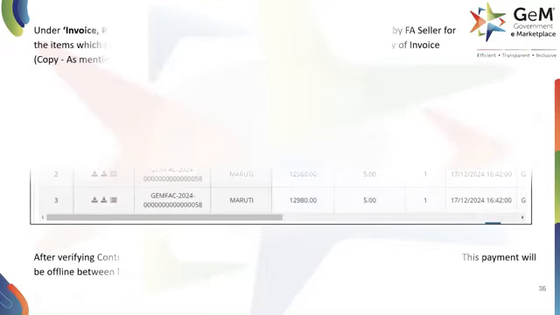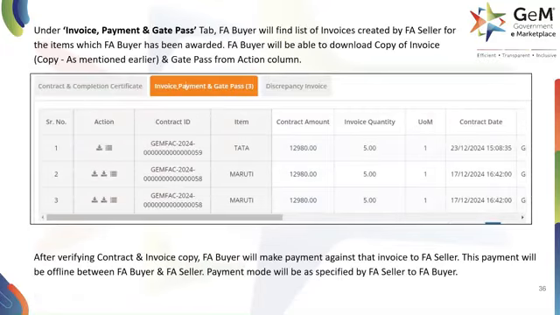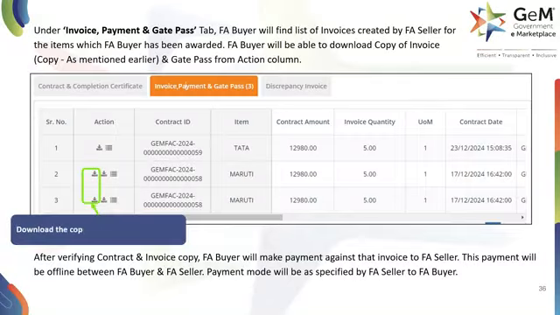Next, the FA buyer will go to the Invoice, Payment and Gate Pass tab. Here, they will find the list of invoices created by the FA seller. The buyer can download a copy of the invoice and the gate pass from the Action column. This is the document they will use to process the offline payment to the FA seller. The mode of payment will be as specified by the FA seller.